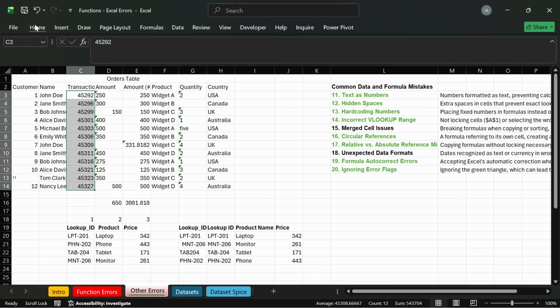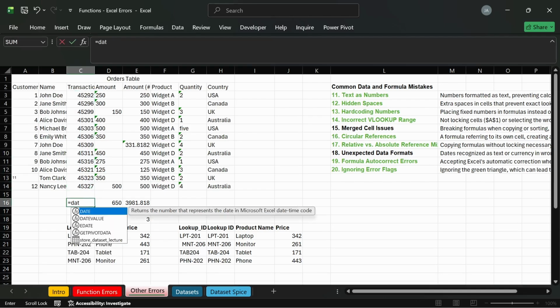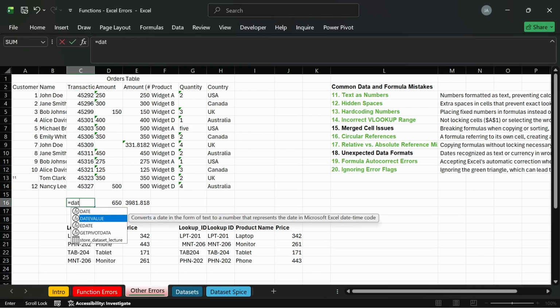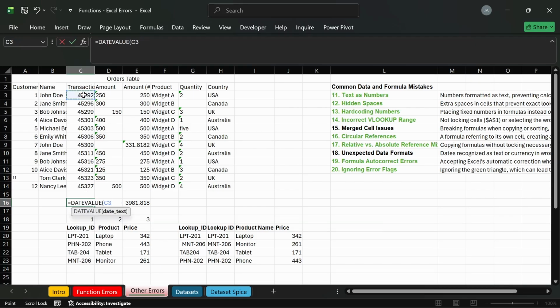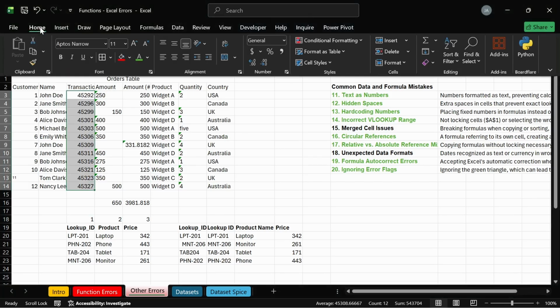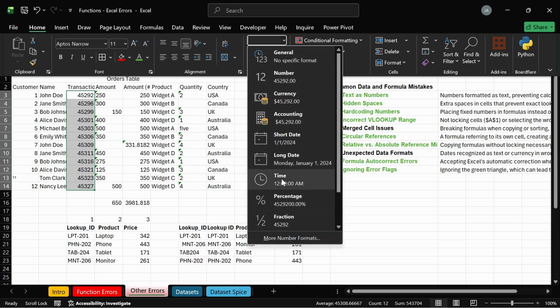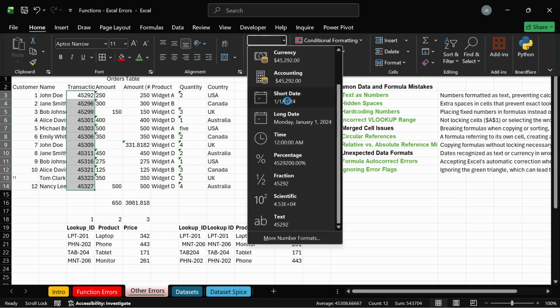So what can we do? We can use DATEVALUE. We have a formula called DATEVALUE. See, it says to convert a date in the form of text to a number that represents the date in Microsoft Excel. Is this what we want to do? I'm not sure that's what we want to do. Of course, it's showing me a value error. In this case, you know what a value error is, and you know how to fix it. Now you know another reason for value error. So we can come here and change this properly to a short date. This is short date.